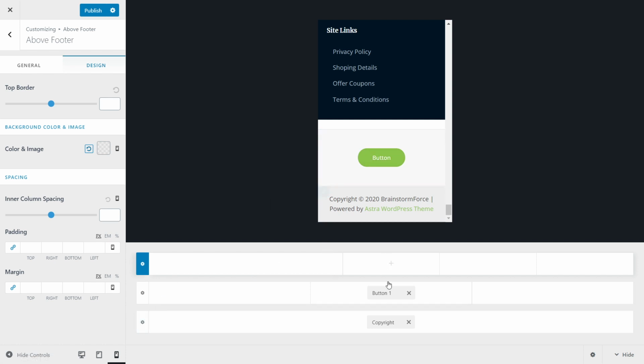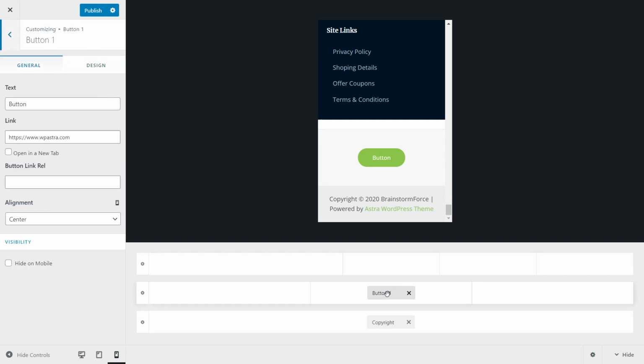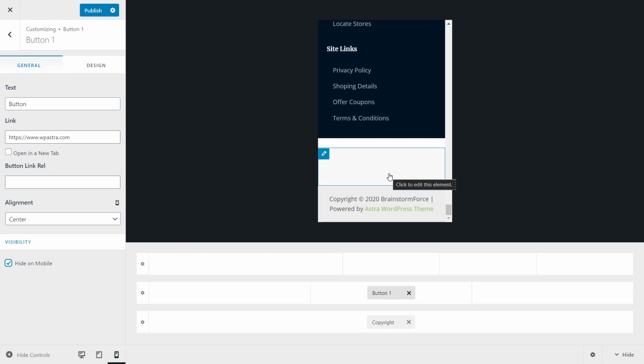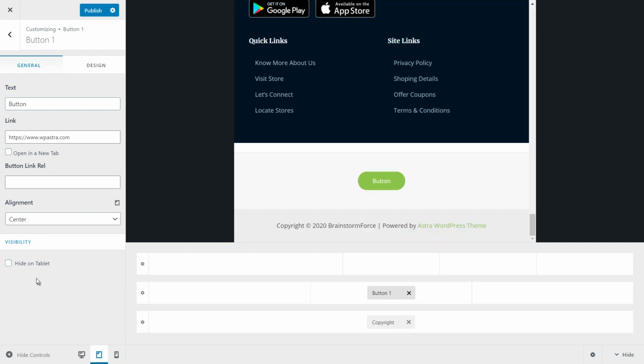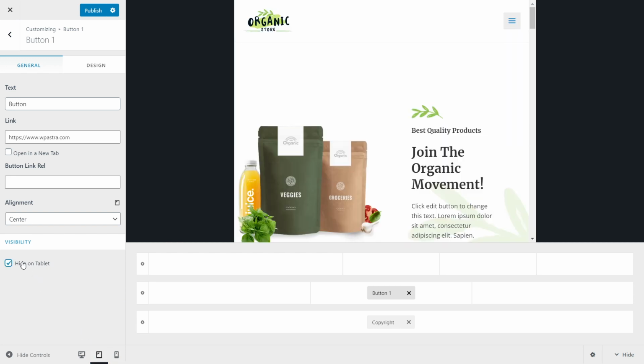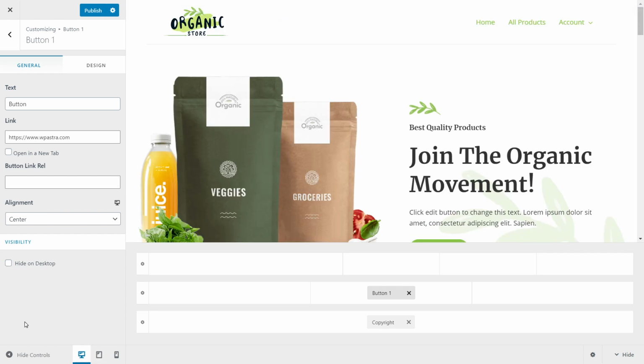So what I'm going to do is go into the settings of the button, and inside the visibility options, I'll click hide on mobile. So if I click this button, it instantly hides on mobile phone devices. And I'll do the same thing on tablets. I'll do hide on tablet. Now let's switch to the desktop view for a second. And as you can see, the hide on desktop setting is not enabled. That means the element, or the button, should be visible on desktop devices.